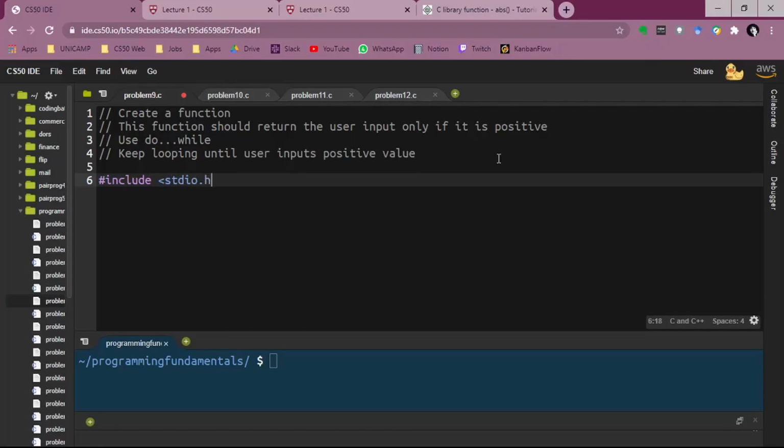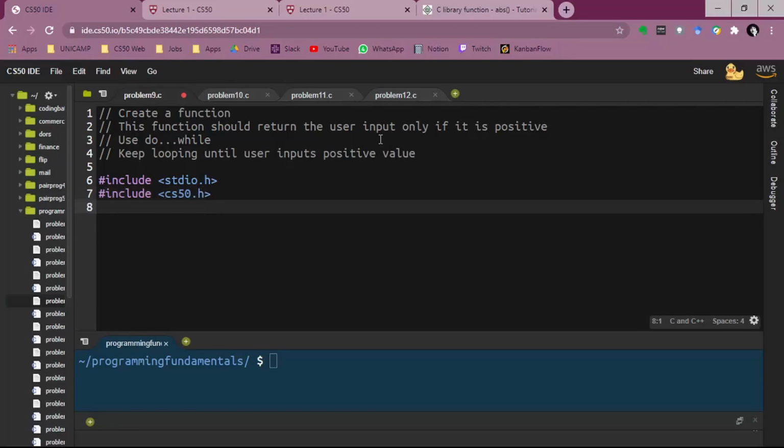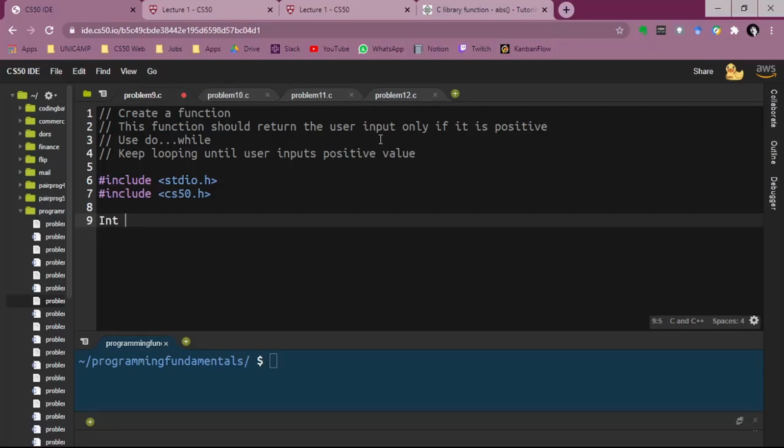So we're going to include the standard library, that is the stdio. And since we're going to get an input from the user, we have to use the CS50 library, right? So remember the getInt function that we're going to use. And then we're going to start our main function.